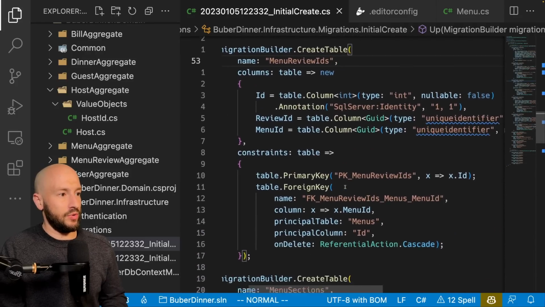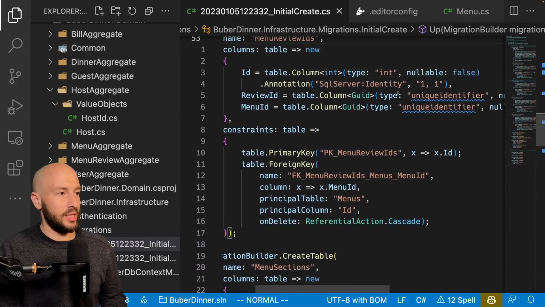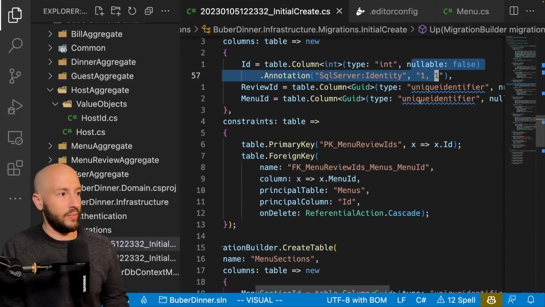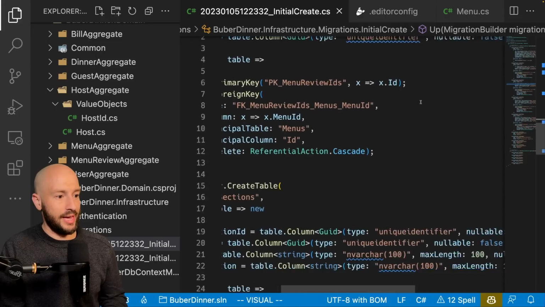Great, moving on to the menu review IDs. We expect this to be exactly the same because we did copy paste. So yes, same thing over here. We have the ID and everything here is as we expect.